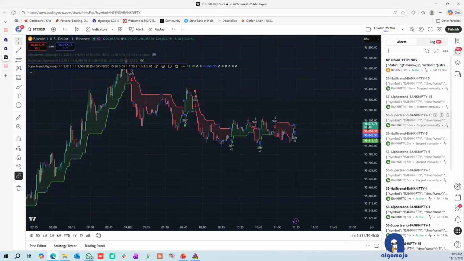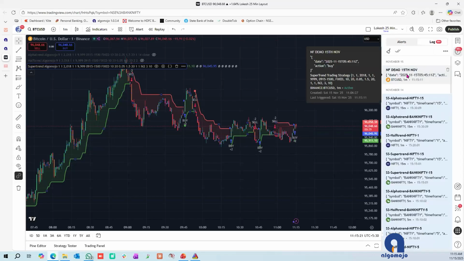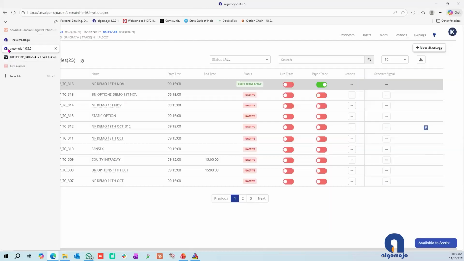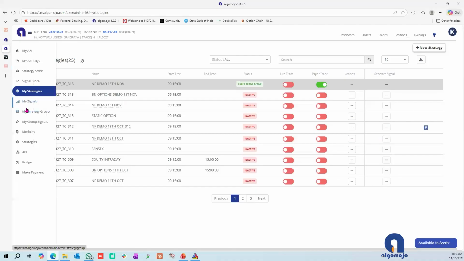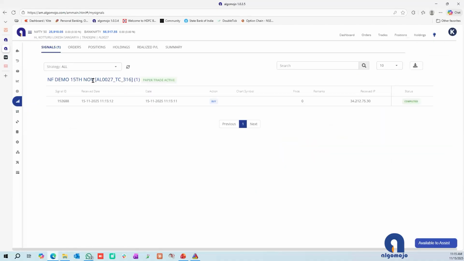So, as you can see, a buy signal has been generated. Let's look at what has happened to this buy signal. You'll be able to see in the log that the buy has been generated. Go to Algomojo here, and go to this section called My Signals. It will show you the details. If you have multiple strategies, it will show you all the strategies here. As you can see, there's a buy signal which is coming in, and the date and time is also mentioned here, and the IP from where it has come.